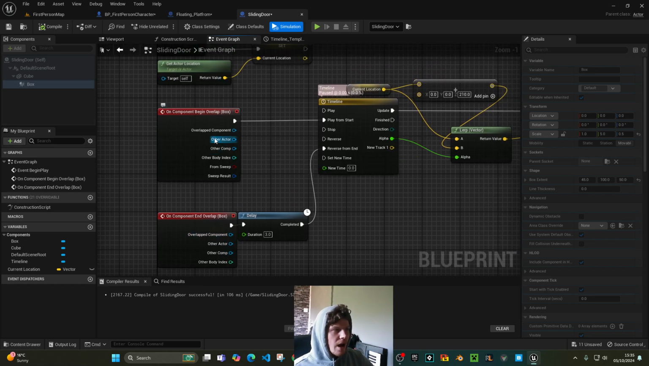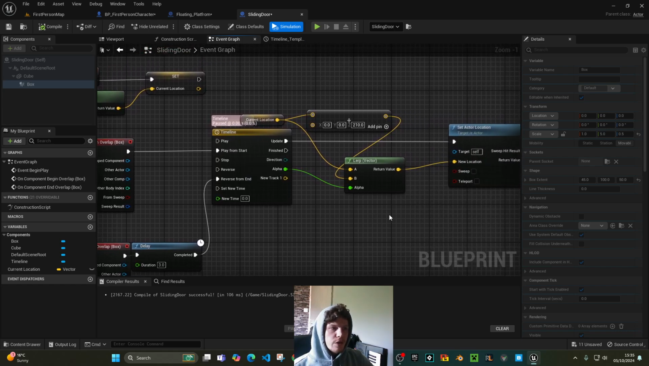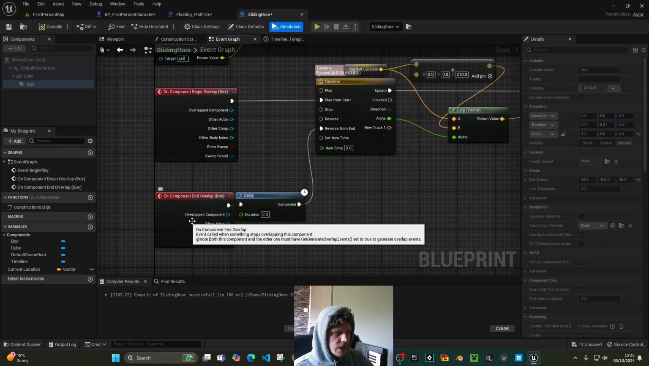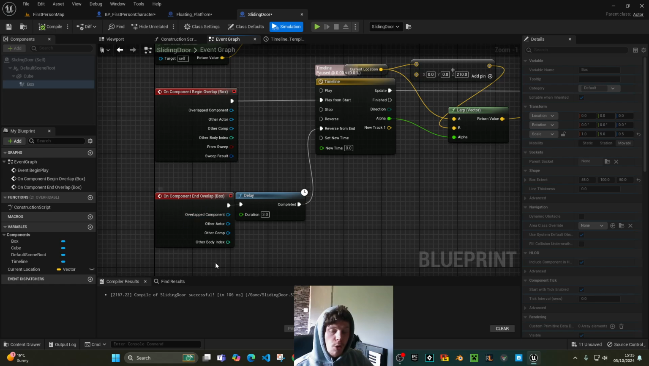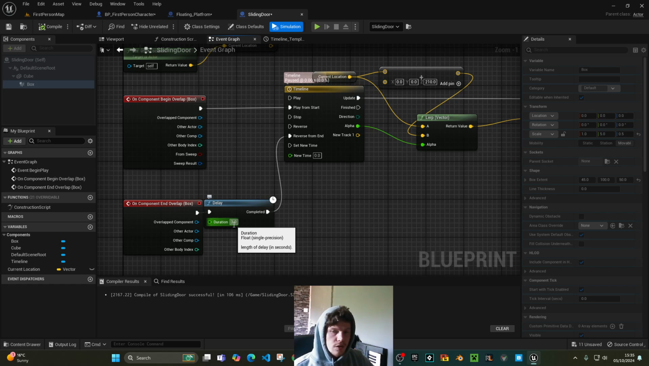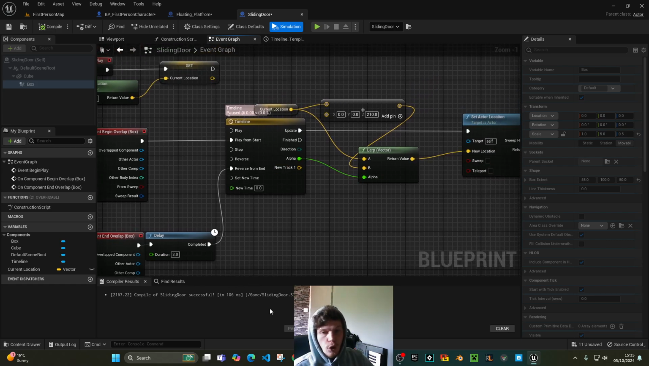So when I stand in this box, I'm creating this overlap event. This triggers, plays my timeline, which moves my door out of the way. And then obviously I'm not going to be overlapping that door anymore because it's in the sky. I just set a rough 3 seconds to then bring the door back down. So it's kind of like an automatic door. So if I was stood underneath it, it would crush me. I guess that's something you're just going to have to watch out for in my particular game.